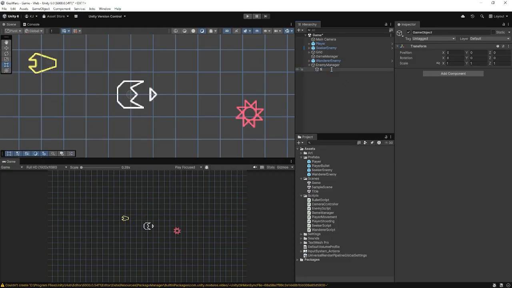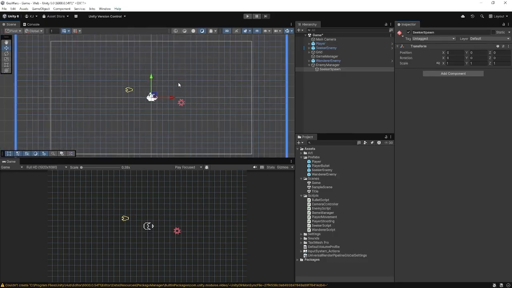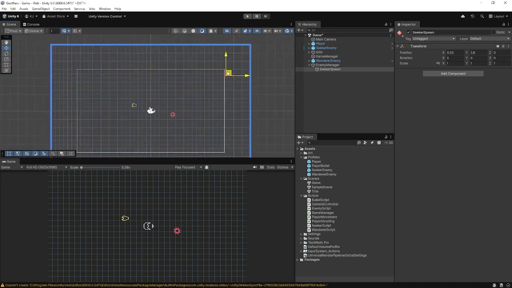So I'm going to call this my seeker spawn, and I'm going to add a label to this so I can just see where it's at in the scene view. Something like that. And then with that I can go and place it where I want it to be. I'm just going to put it up over here, kind of off at the corner of the screen. And I'm going to duplicate it. Let's make another one kind of in that area as well.